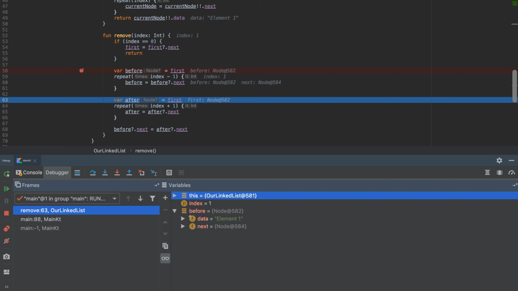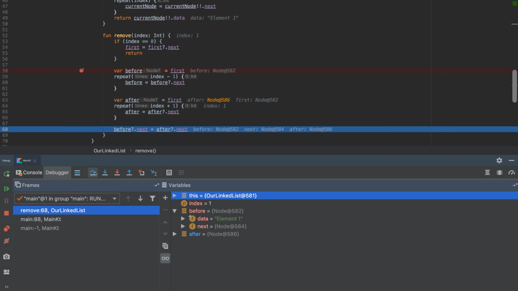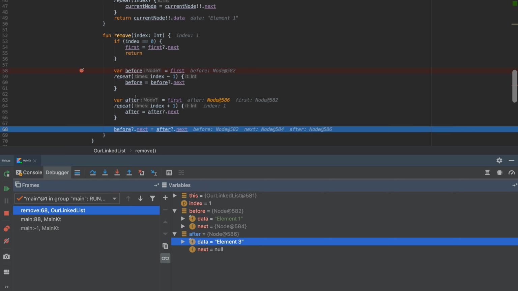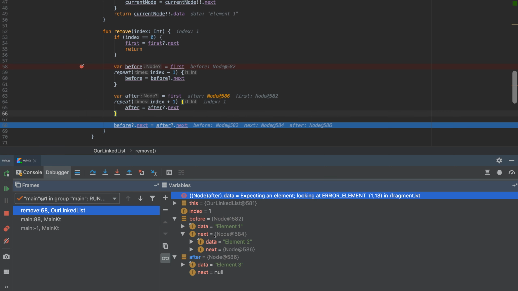And then we go to after. So we set after to first, and then we should repeat this 1 + 1 times, 2 times. And it didn't, or did it? Let's see, after, it did. It just didn't go into the repeat function. So after is element 3, and then we say before dot next equals after dot next.